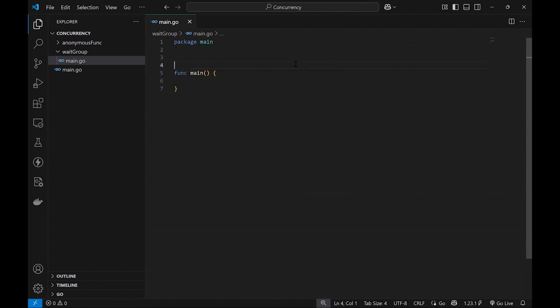So we are going to talk about sync.WaitGroup. This is part of the sync package. And what WaitGroup does is basically it waits for a collection of Go routines to be finished. So this is how we can make sure that we have n number of Go routines and all n of them have been completed before we exit our main function.